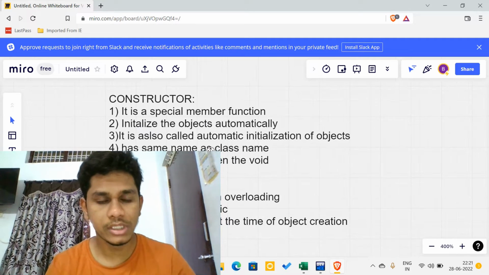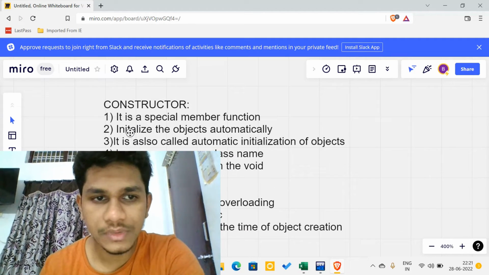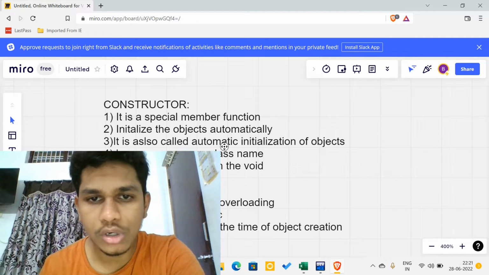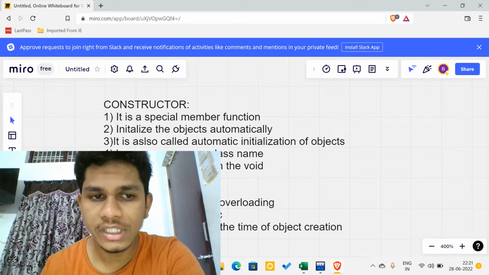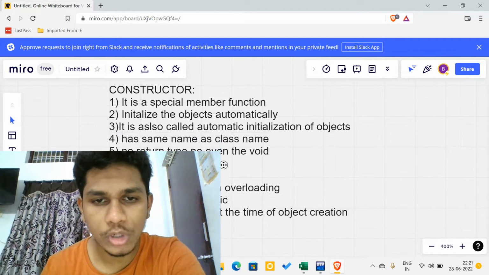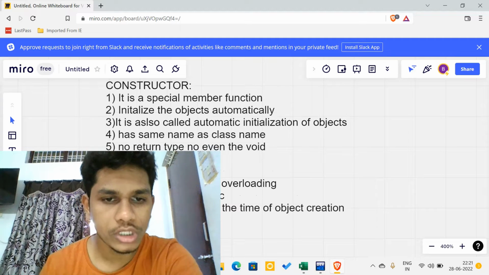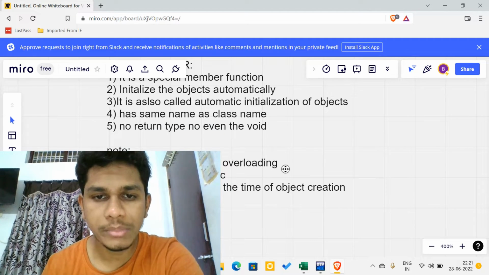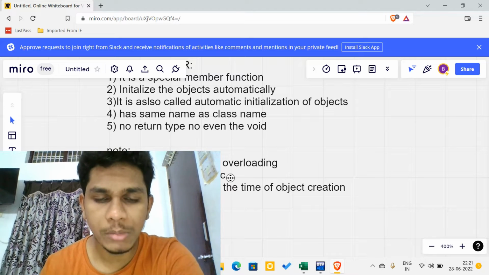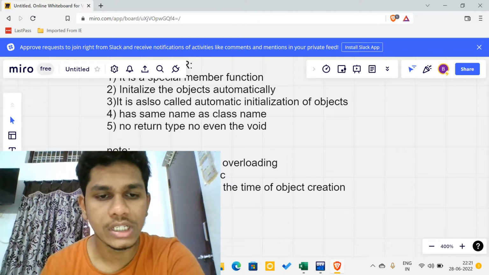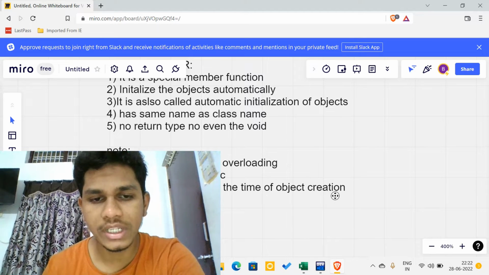I hope it is visible. So it is a special member function. It is used to initialize the objects automatically. It is also called automatic initialization of objects, and has the same name as the class name. Okay, and no return type, not even void. Note the important points: these participate in the overloading concept, and it is always inside the public access specifier. These are invoked at the time of object creation.